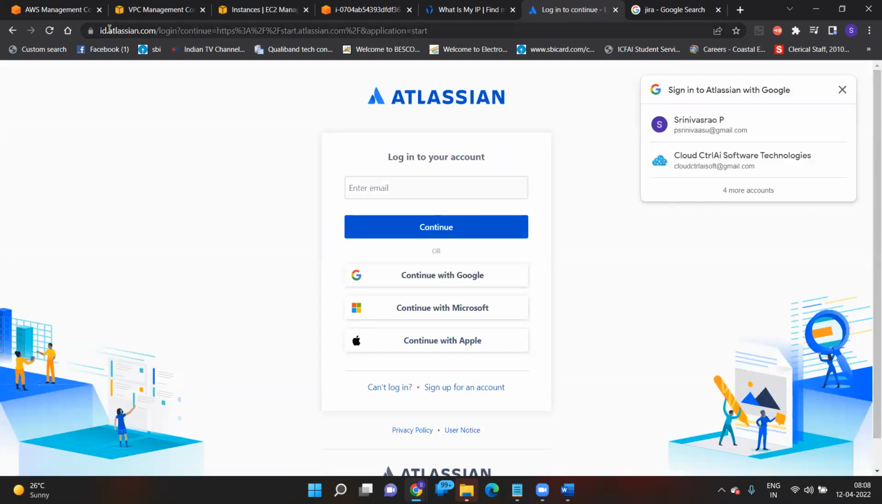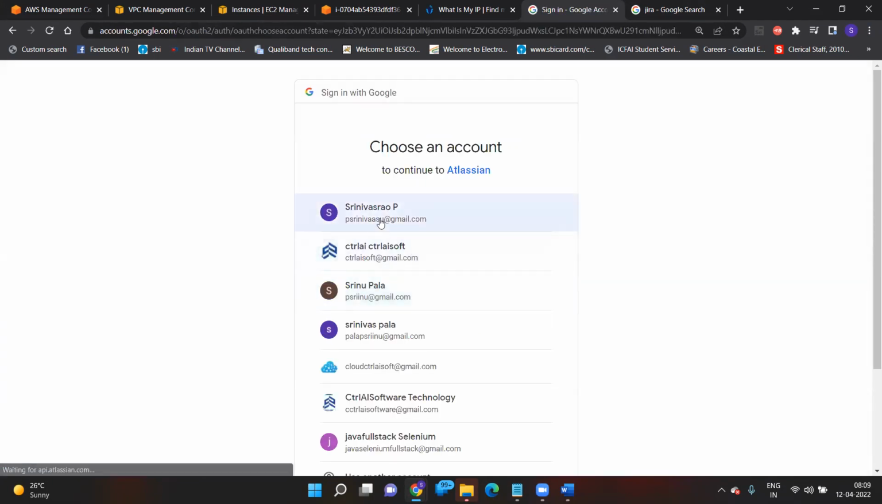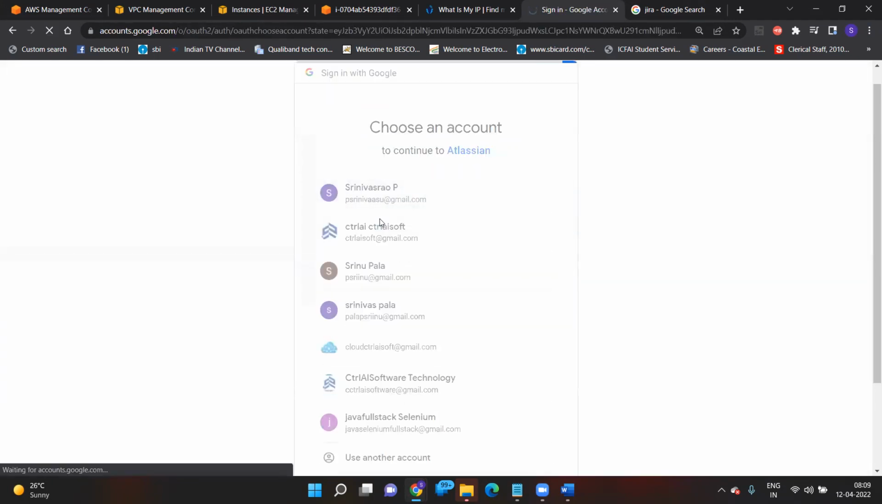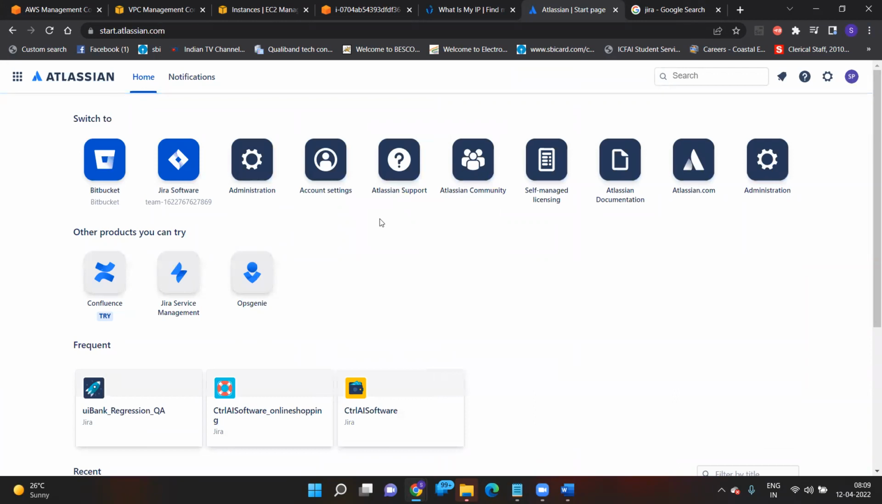So just enter id.atlassian.com. That is the URL. After that you have to register. Sometimes it's actually licensed also, so we need to fulfill the licenses. Please go to the Gmail account which I already registered with the Jira tool. So I'm just going to log in. This is the home page.